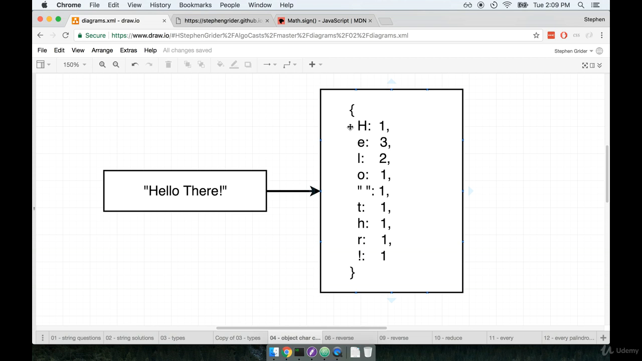Inside of our object, we would have one capital H with a value of 1 because that character, specifically capital H, was found in our string exactly 1 time. There are 3 E's present and they're each lowercase. So we would add a key of E and assign it a value of 3 because E has been found 3 times. Finally, for L, there's clearly 2 L's here. So we would put L in as a key and then assign it a value of 2. And then we would repeat the process for the rest of the string as well.